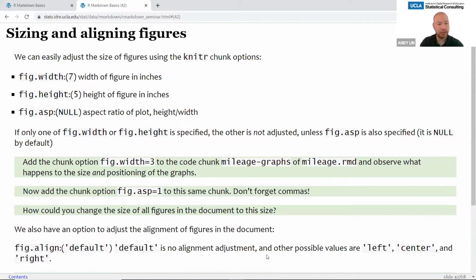But just to give you an idea of what you can do, you can, for instance, set the width and the height of the figure, and by default, it'll be measuring in inches. So the default figure size is 7 inches wide and 5 inches tall. And then you can also set the aspect ratio of the plot, which is basically the height divided by the width. So if only one of the two, fig.width or fig.height, is specified, it does not adjust the other one, unless you also specify fig.asp, okay? So if you just specify fig.width, it'll change the width of the figure, but it won't change the height, okay? But if you also specify fig.asp, then it will change the height so that the aspect ratio is what you want.